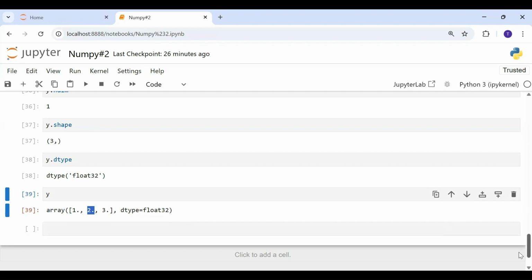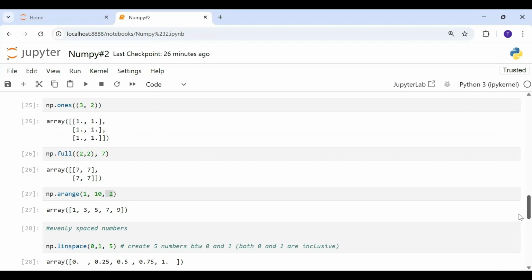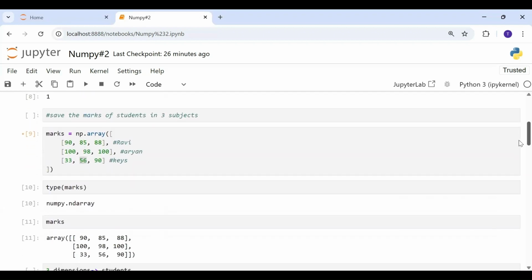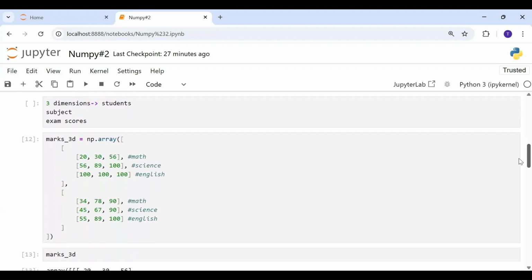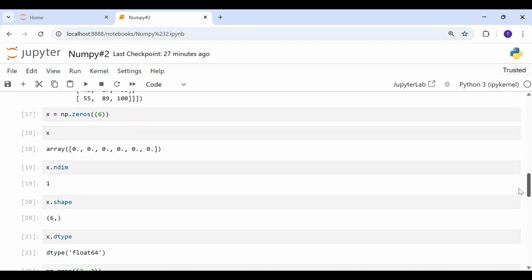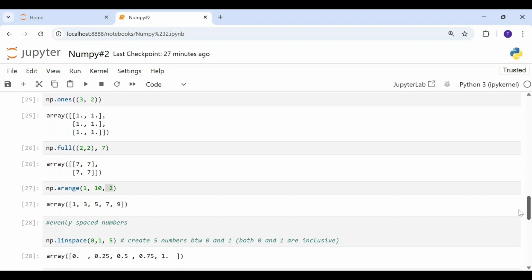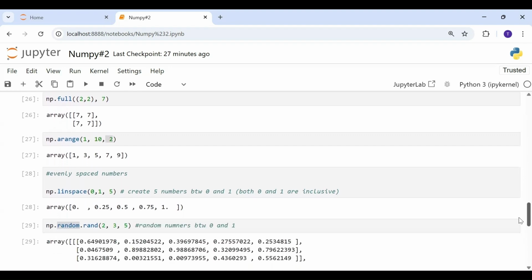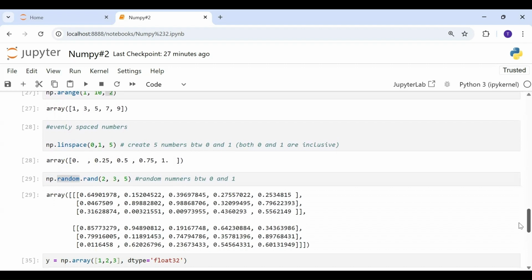So that would be it for today's video. Today we have learned what dimensions are, and what it really means when you go for 3 dimensions or 4 dimensions. We have also seen how to create these arrays using built-in functions. So we have used the array function, zeros, ones, full, arange, and random.rand. In the next video, we'll talk about data types in NumPy, and why NumPy's data types are different from normal Python types.